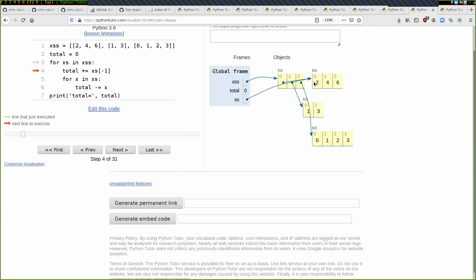So XS now pointing over to this list right here. Total plus equals XS at -1. Here's XS, here's the -1 position, so we get 6, total plus equals 6. And now for X in XS, the same list right here, subtract off the X's. So first subtract 2, then subtract 4, then subtract 6. Minus equals 2, minus equals 4, minus equals 6. And so we get total is -6 after the first loop through here.